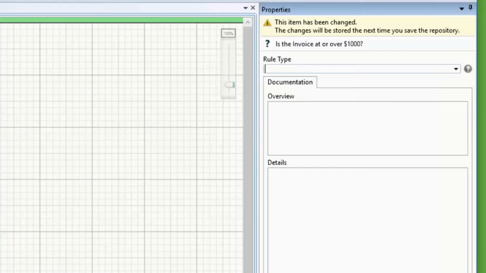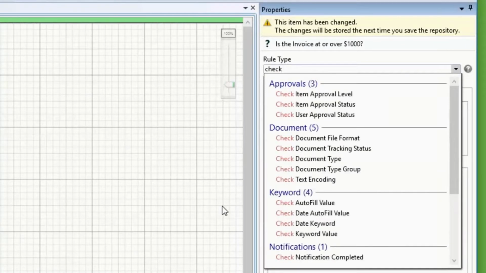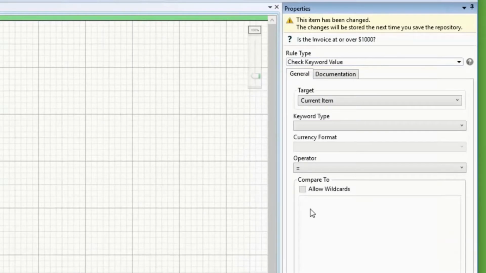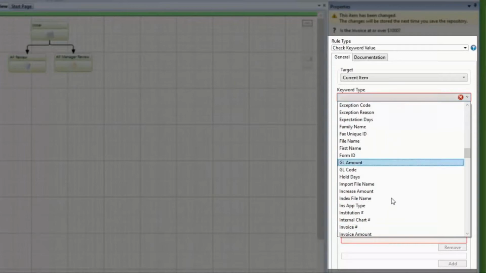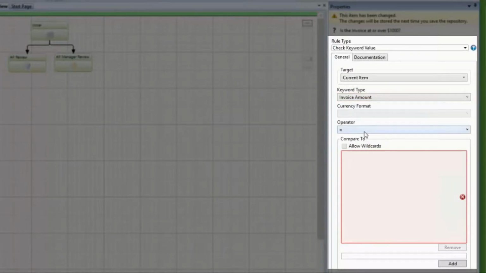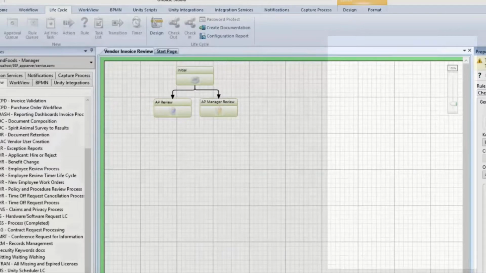First is the rule type. We want this rule to evaluate the invoice amount, which is a keyword. So I'll select Check Keyword Value. The keyword type in question is invoice amount. And the operator is going to be greater than or equal to. Finally, I'll enter 1000 into the Compare To field. This configures my rule to check the invoice amount keyword's value and determine if it is equal to or greater than $1,000. I'll save this configuration.